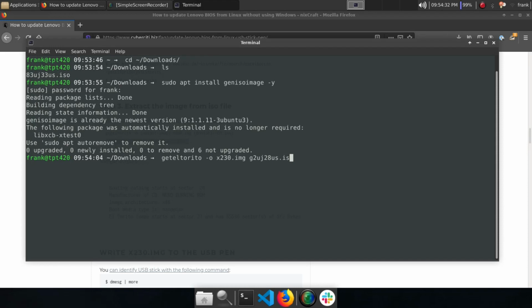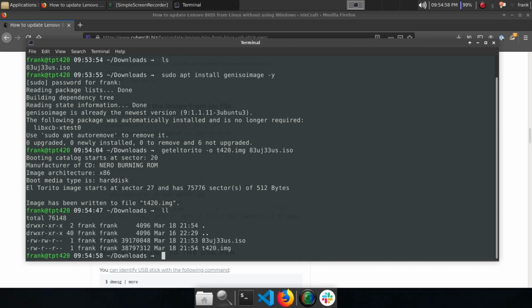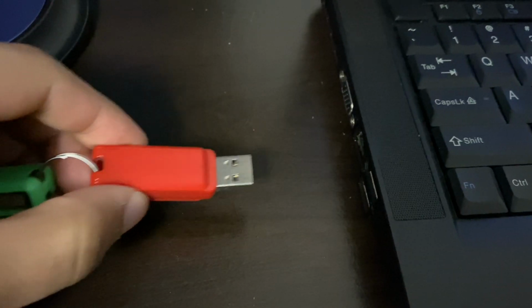Paste. At this point, I'm just replacing the file name and output file name parameters. I called it t420.img and ran it. It finished fairly quickly. And then from here, it's USB key time. I did check the file size and it was about 37 megs. So, awesome.